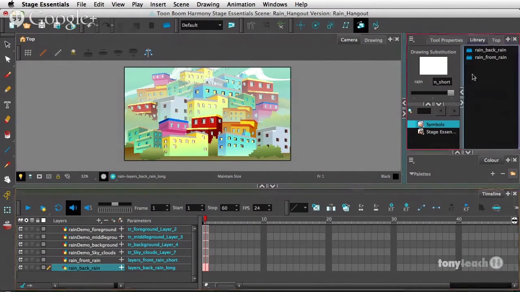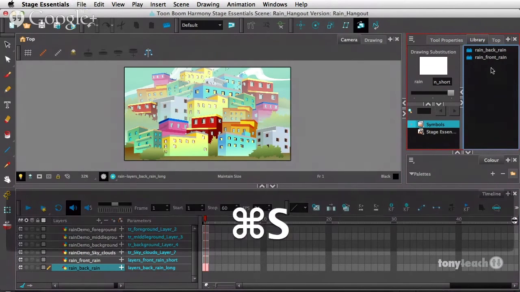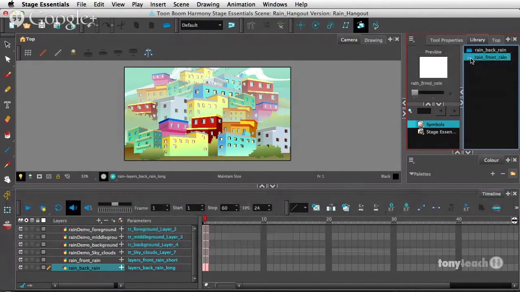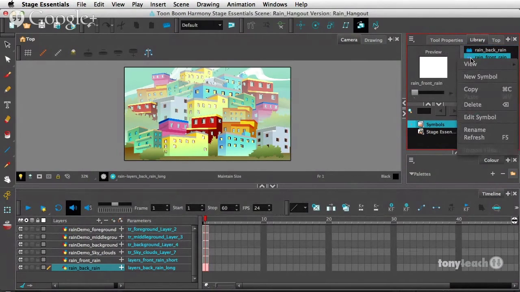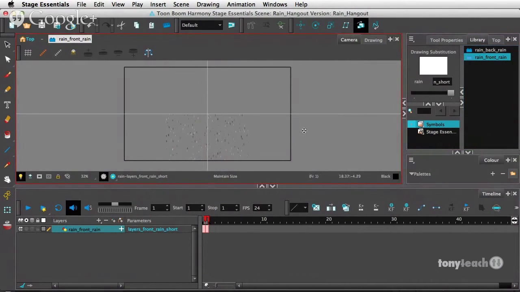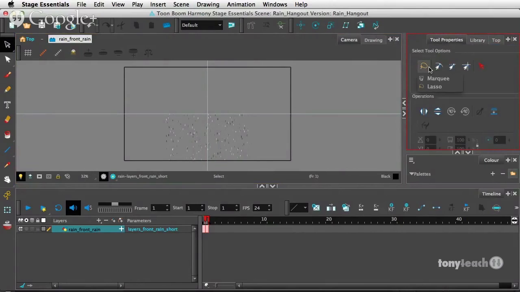All right, that being said, let's go back to working on these. We're going to first work on the front. Let's do save. All right, I'm going to work on the front one. So I'm going to right click, come down to edit symbol. Okay. And now what I want to do here, I'm going to go to my select tool. And it's giving me a lasso. I want to make sure this is at a marquee. Let's go to Tool Properties, select Marquee.